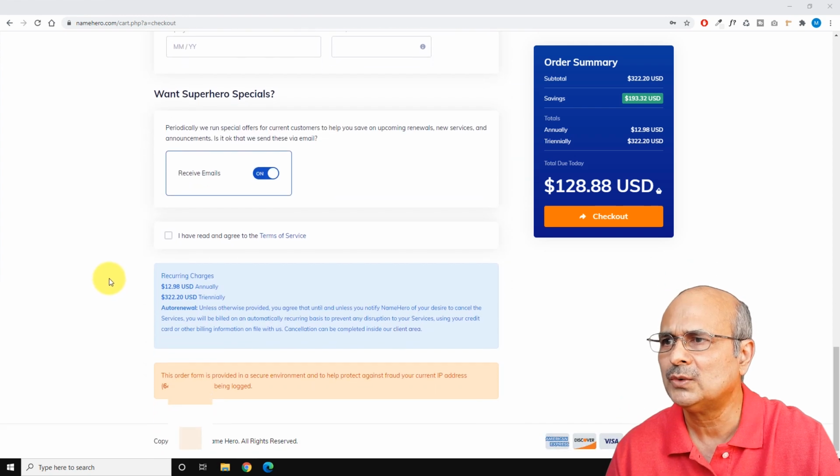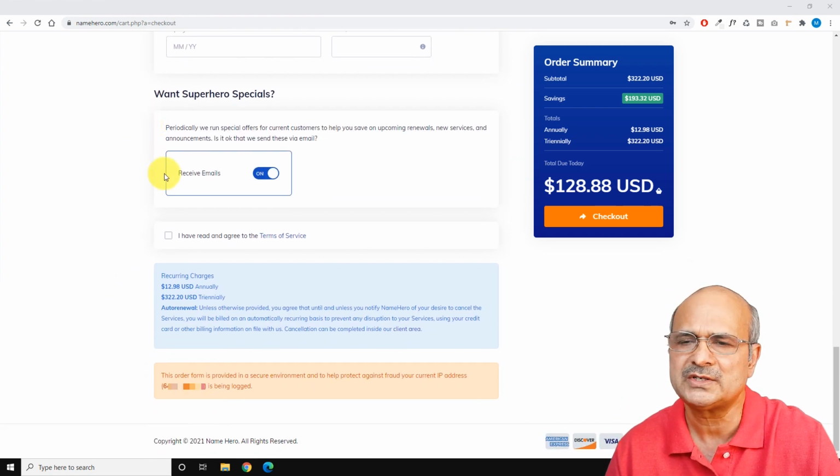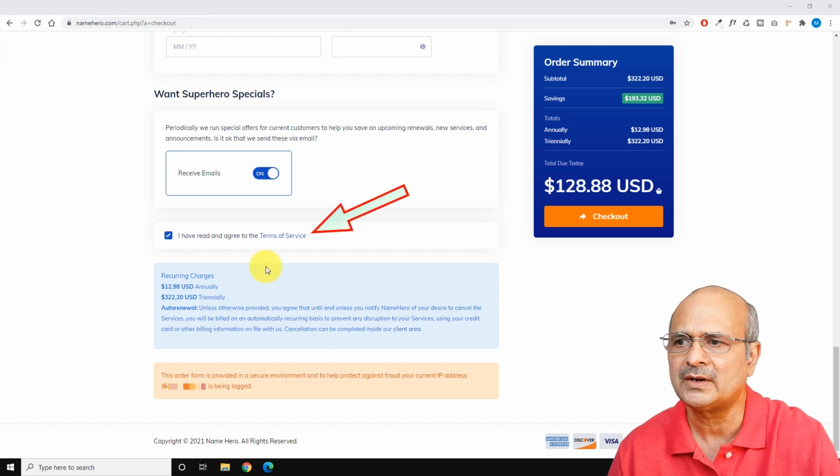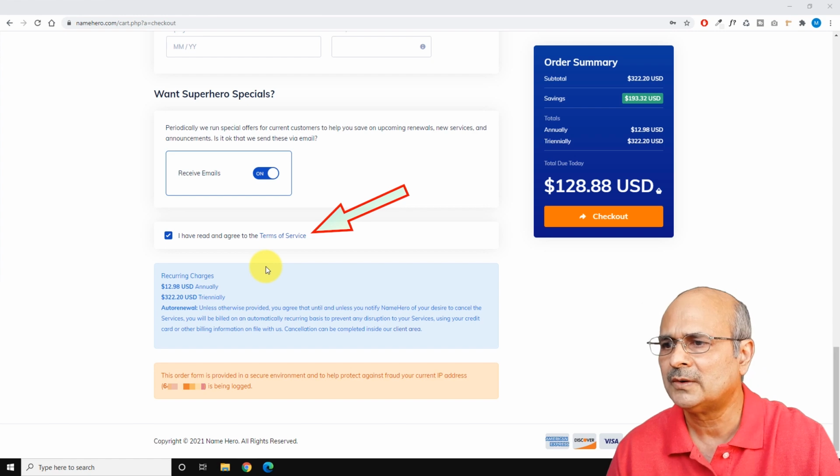Now here they're asking you about superhero special offers. After choosing this, you just have to click on "I have read and agree to the terms and conditions." If you want to read them, you can click on the terms and conditions hyperlink, and it will take you to the page. Then at the bottom, they give you the information and the breakdown of all the charges, what will be charged to you afterwards.